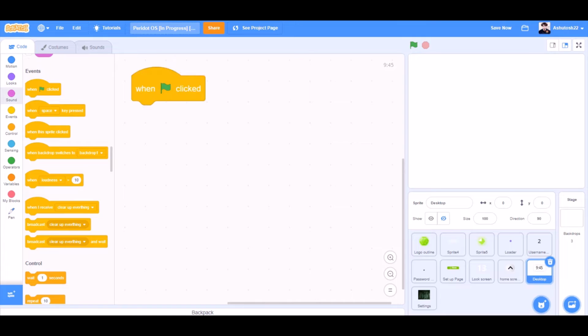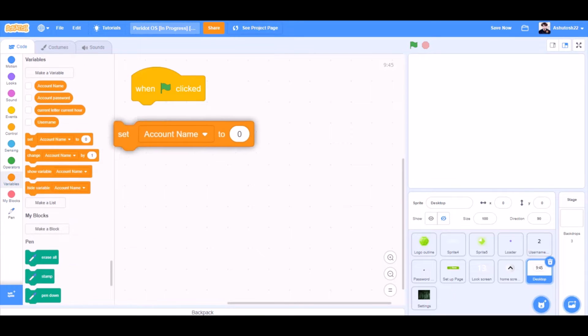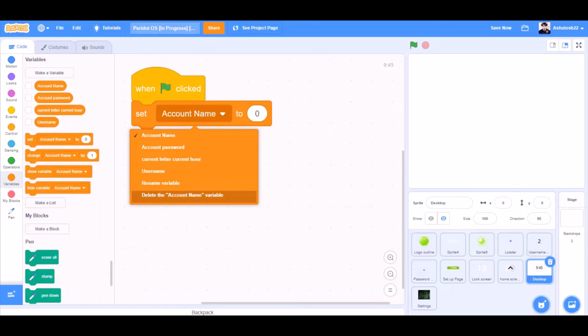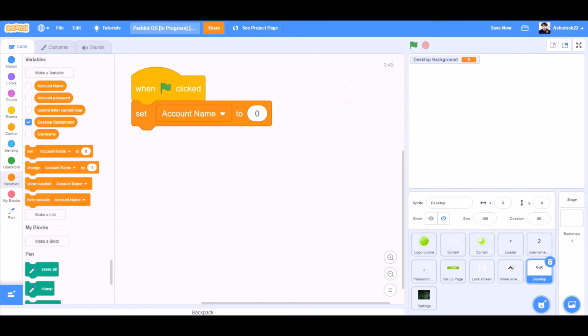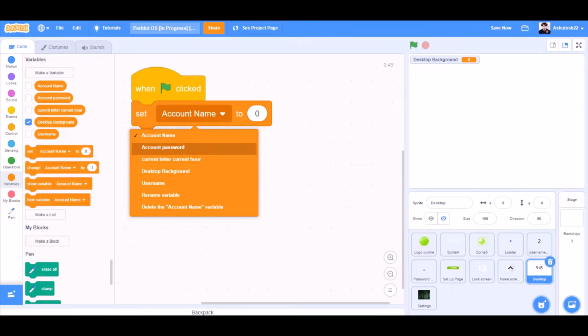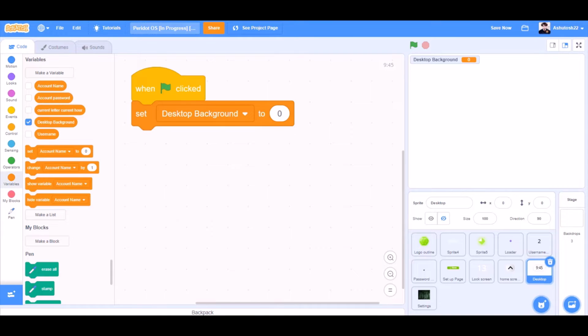Start with when the flag is clicked for the desktop sprite. Set a new variable called desktop background, for all sprites. OK. Set desktop background to Enchanted Forest in the beginning, when the flag is clicked or when the project is started.